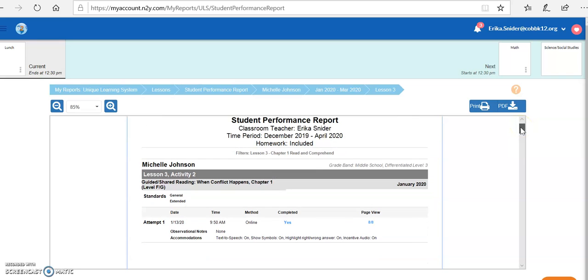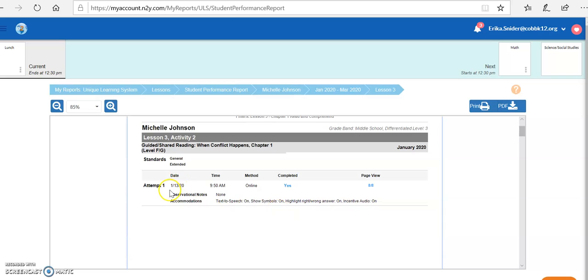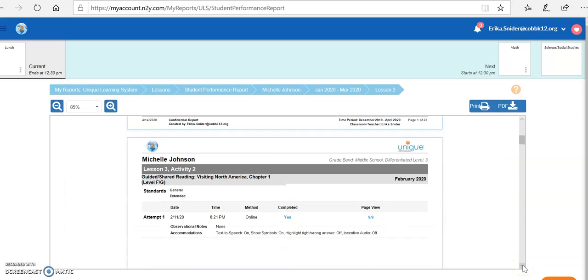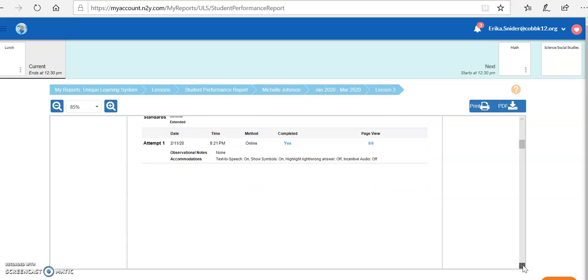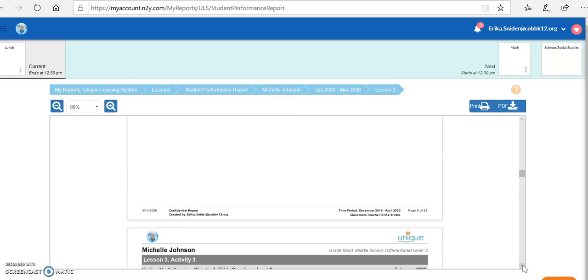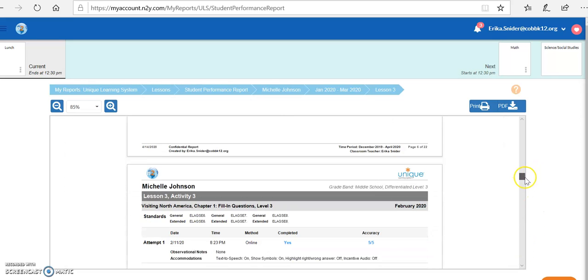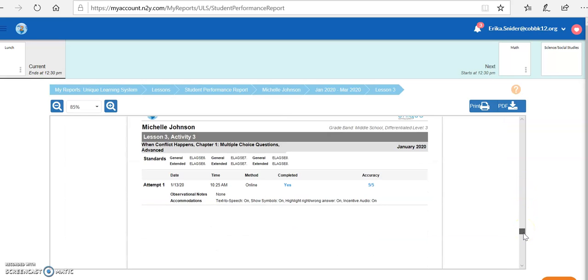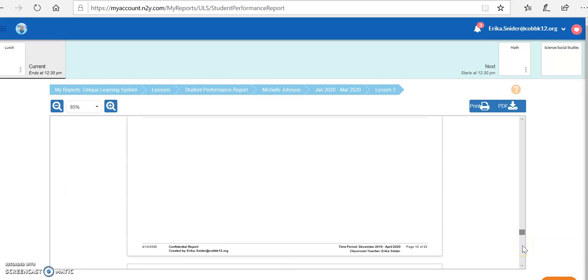It shows you that the child was working on January 13th. At this time online, they completed the assignment and they got 8 out of 8. And you keep going. And again, it's just showing you that the children are working like they're supposed to. Now let me get into our current date here to see. Okay, so it's jumping around.